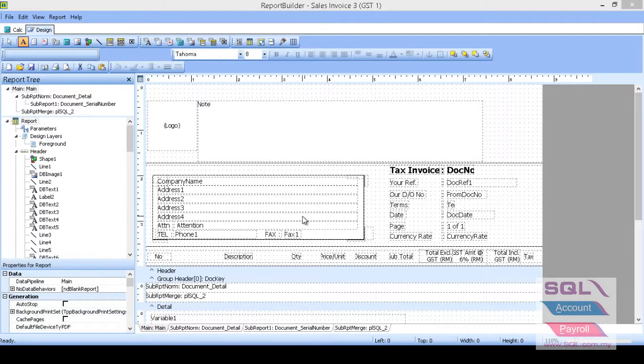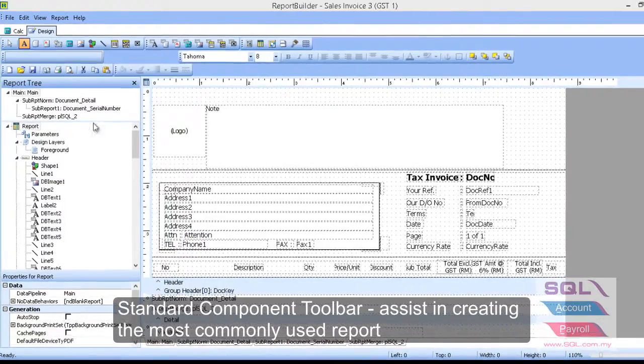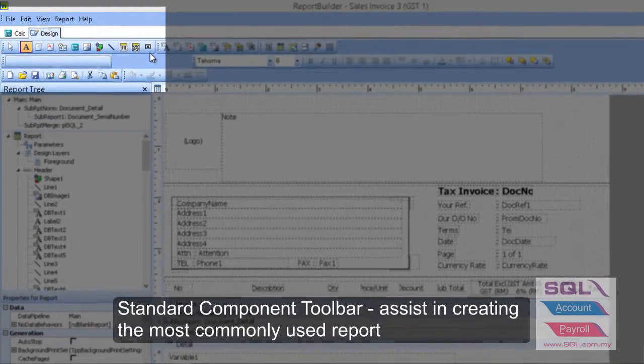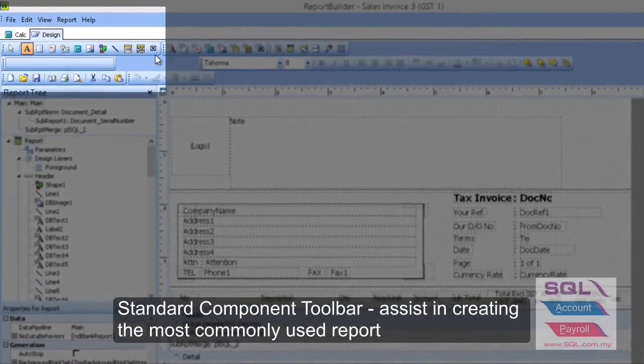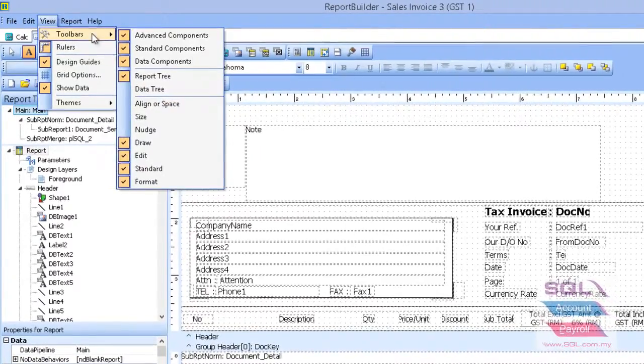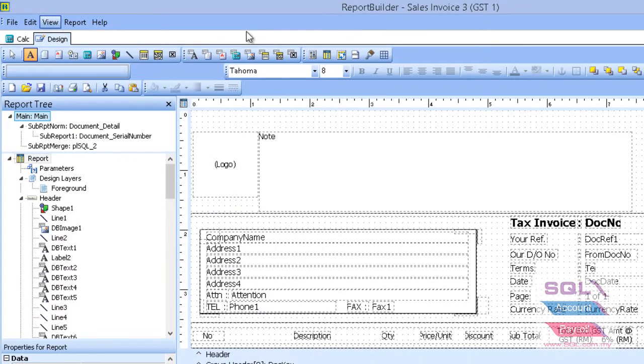Hi, we're going to talk about how to add new fields under Report Builder. In SQL, there are two types of fields: fixed field and database field. From the screen here, from the label until this part, these are fixed fields. If you didn't see this in your report, you can go to View, go to Toolbars, and make sure Standard Component is ticked.